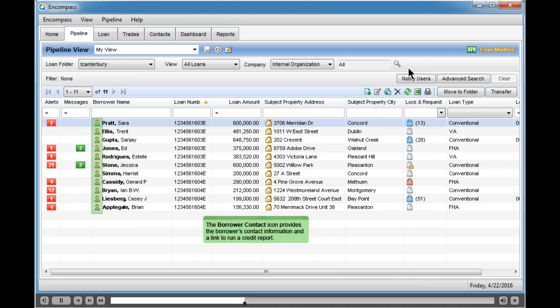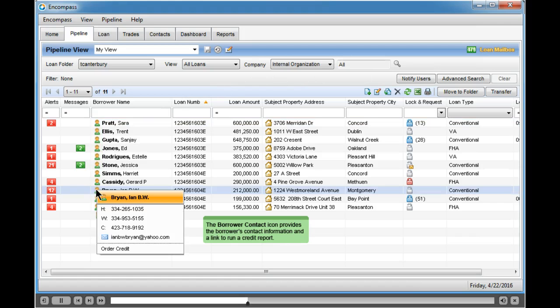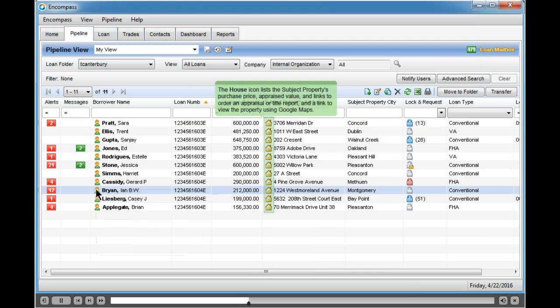The Borrower Contact icon provides the borrower's contact information and a link to run a credit report. The house icon lists the subject property's purchase price, appraised value, and links to order an appraisal or title report, and a link to view the property using Google Maps.